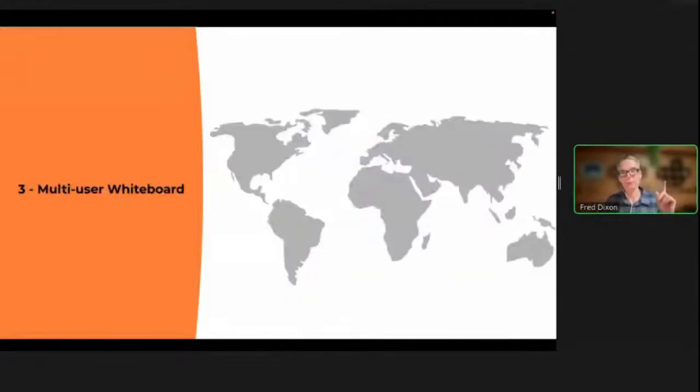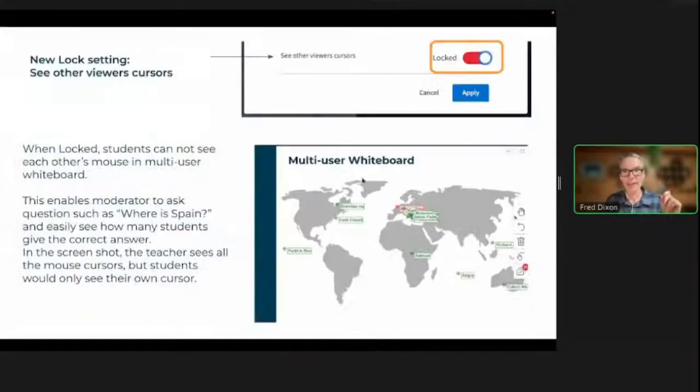There's multi-user whiteboard, which in BigBlueButton allows you to have each student move their mouse around, and they can draw as well. But if you think of moving the mouse around, you can point at the screen. So if the teacher puts something up that can be a formative assessment, like point at the screen and show me where Spain is. What we allow you to do in BigBlueButton is not only can students do multi-user whiteboard, but you can turn off the students' ability to see each other's cursor, but you as a teacher see it.